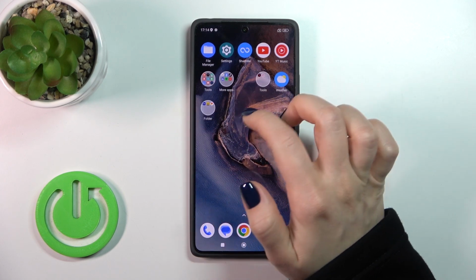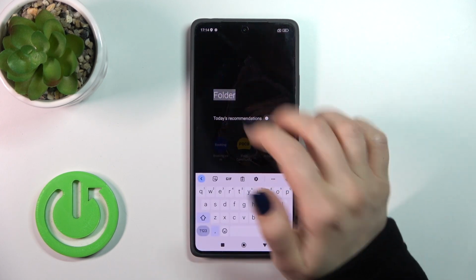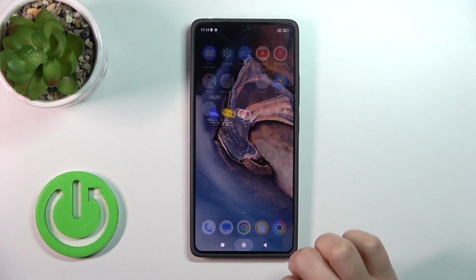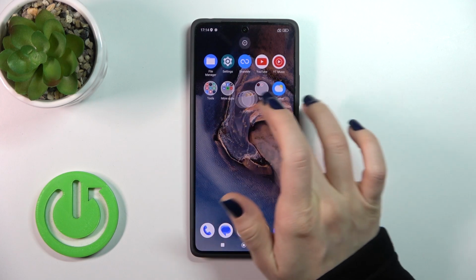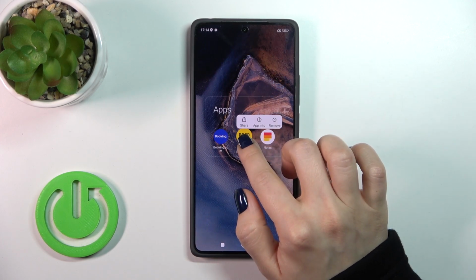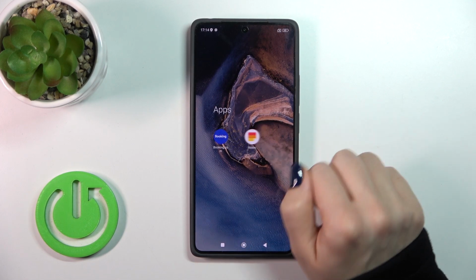To move or to rename the folder, just open it, tap on the name and enter the new one, for example, the apps. If you want to move the folder on the screen or between the screens, you should just hold and drag it. To remove an application from here, hold it, tap the remove icon.